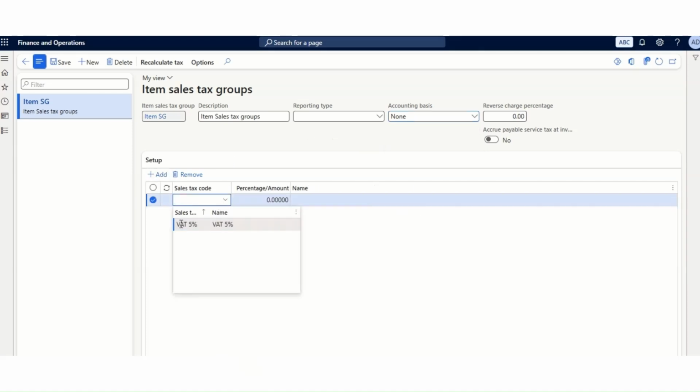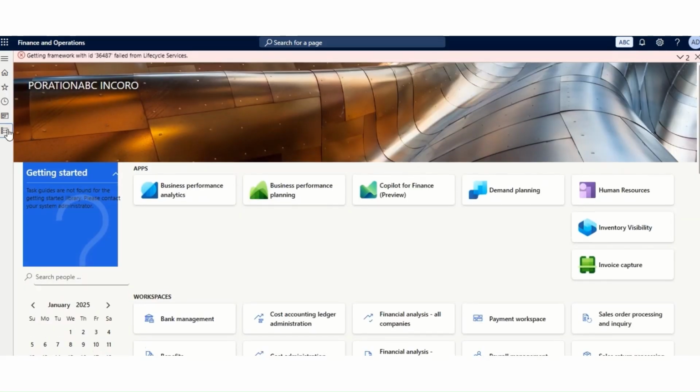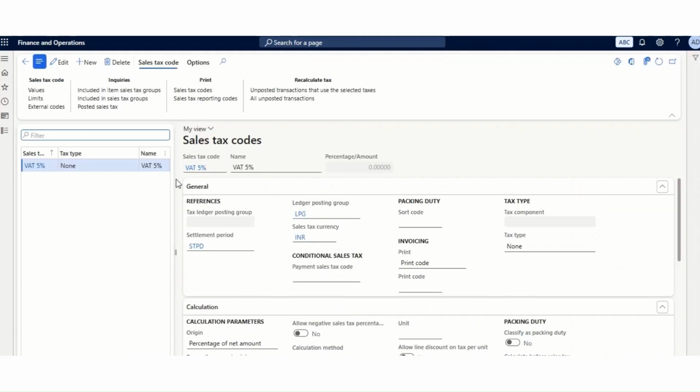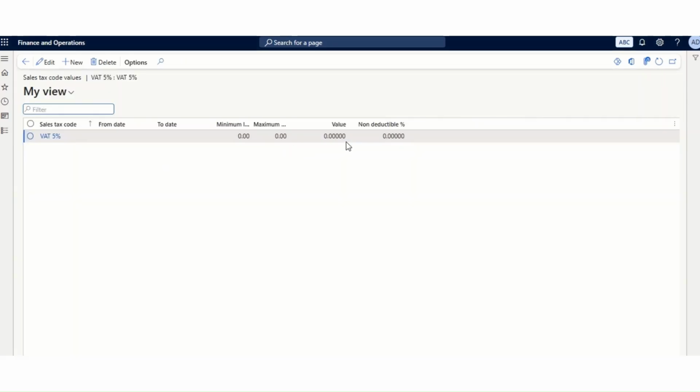Click sales tax code. Here also the percentage is not showing. Okay, we will check this. Under sales tax code, click values. In the values, we have to assign the percentage, right? We did not give any percentage, and that's the reason it is showing 0.